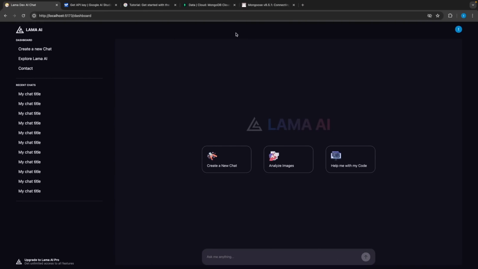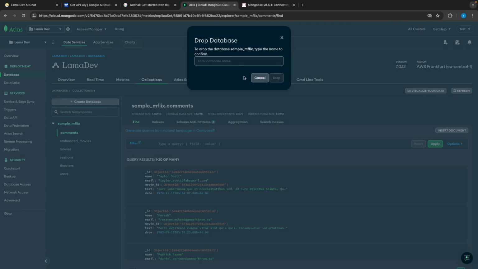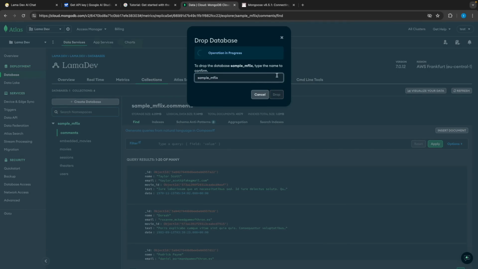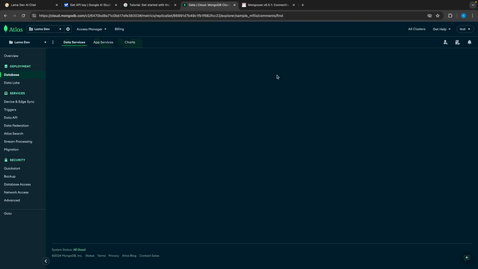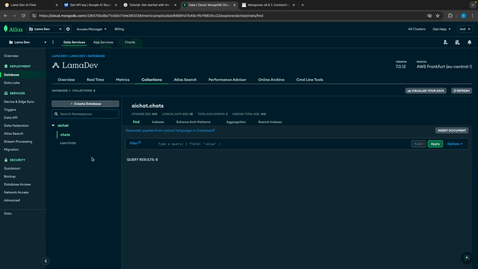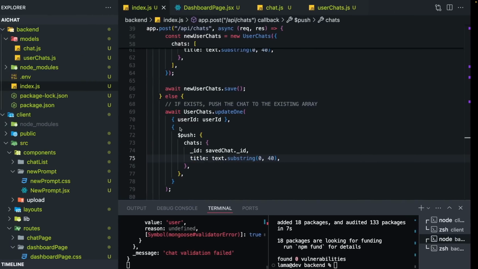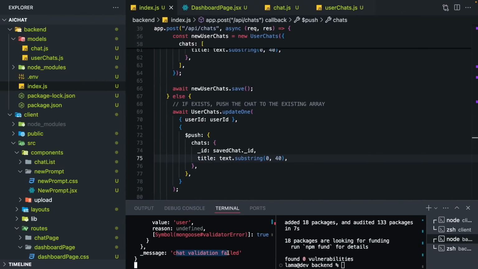Let's try. I'm gonna open my MongoDB. As you can see, this is the initial example. We don't need this anymore. And as you can see, our collection is here, but it's empty. Let's create a new one. The first chat. I will send, and let's check. Okay, there is something wrong. Validation error.